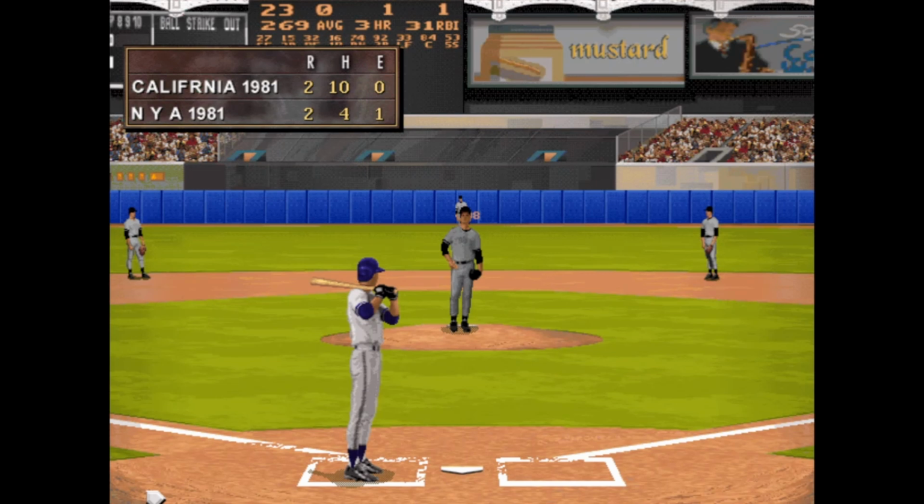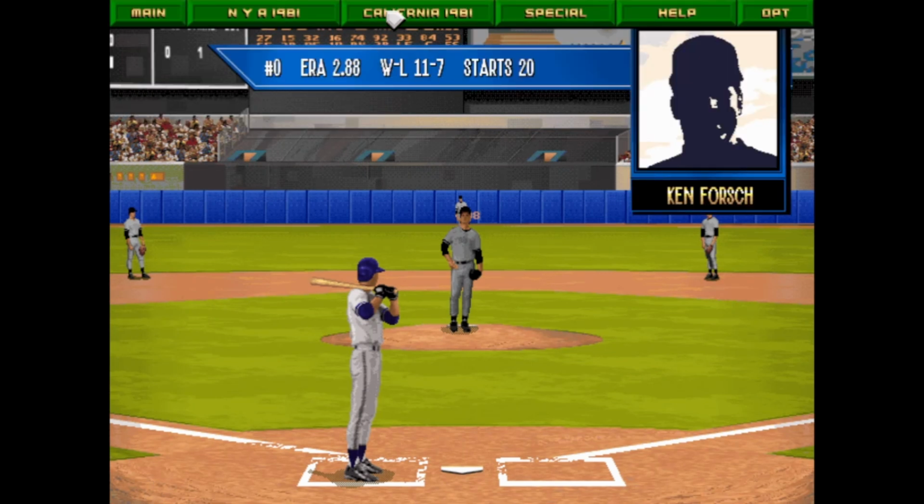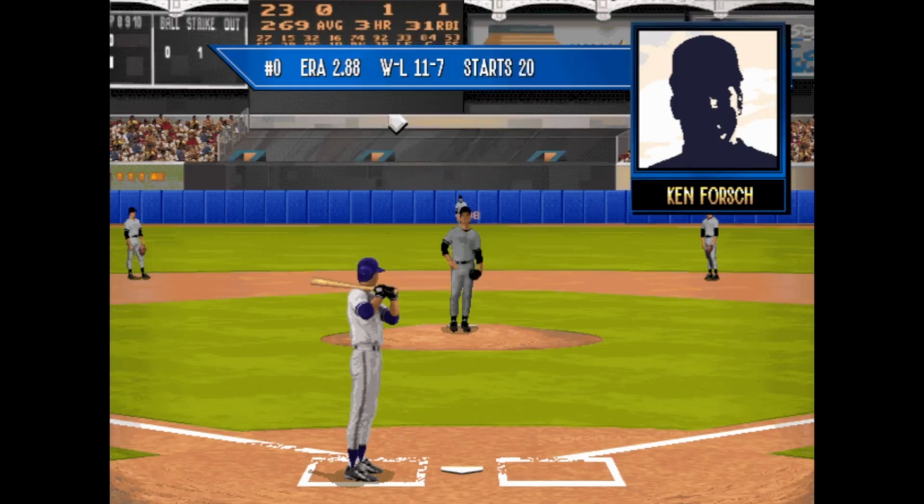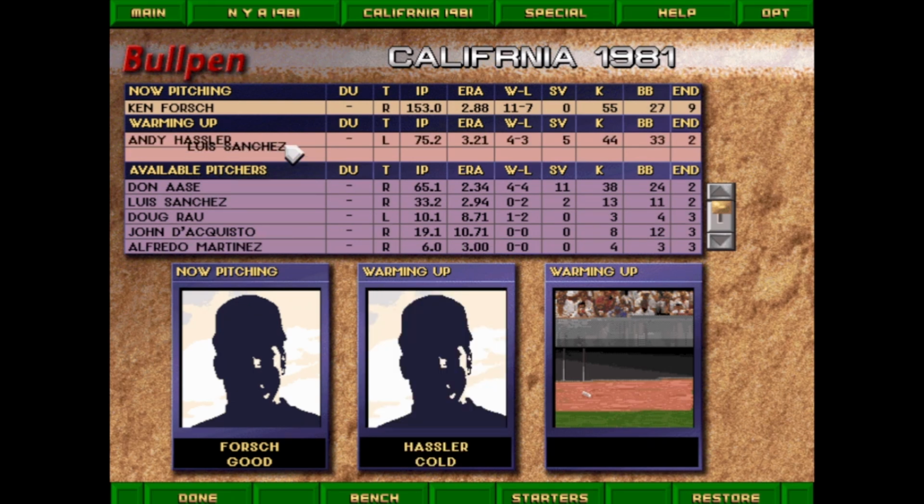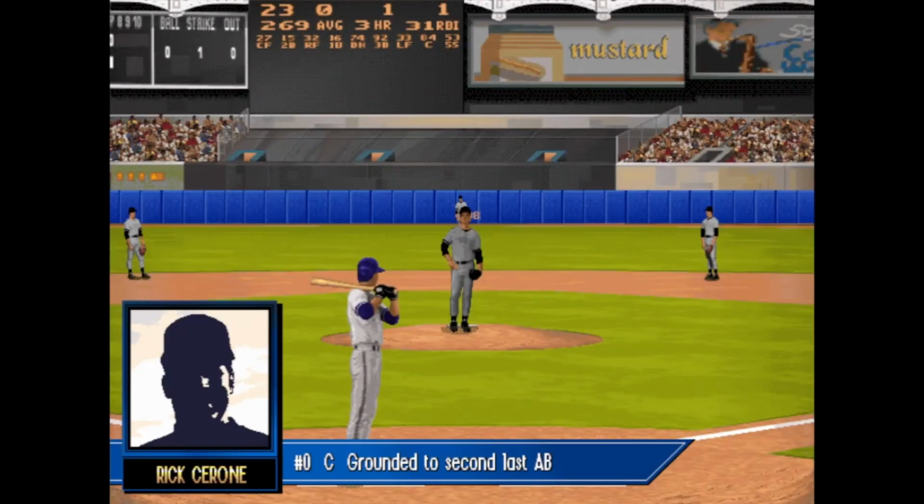Starting off the inning, the catcher. He's 0 for 2 so far tonight. And it looks like Forsh is pitching well, but we'll get somebody up in the pen just in case. We are going to get Hassler and Sanchez up. All right, it says Forsh is good.